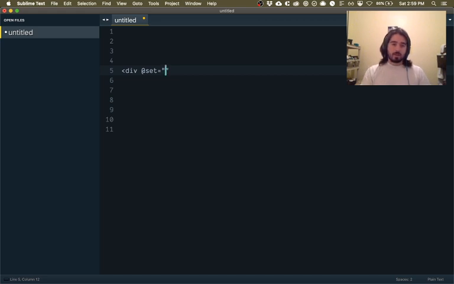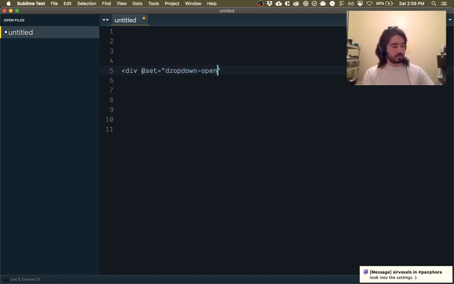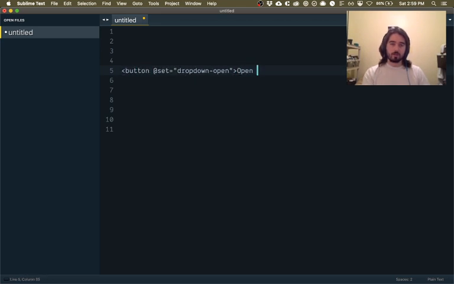Okay, so we'll say like set, and then we'll say like drop down, open. Yeah, it just says iPhone 6 in the about in settings. That's what I just looked at. So we'll say like drop down, open, and then this will be like a button. It'll be like open, drop down, sorry, button.